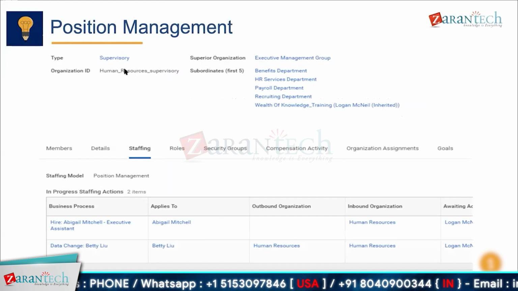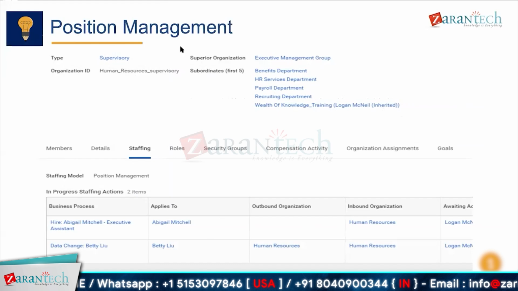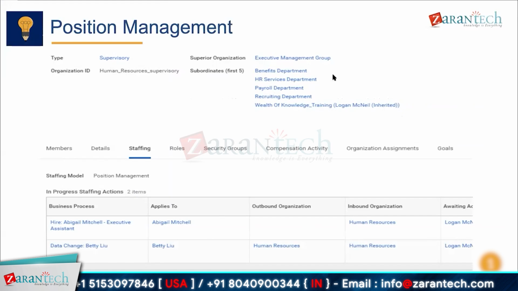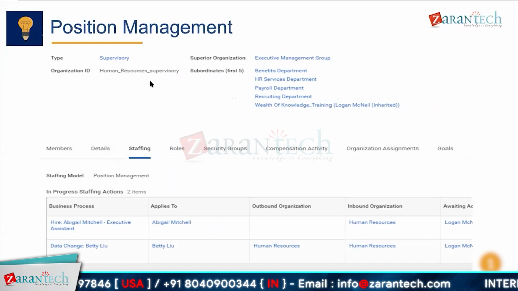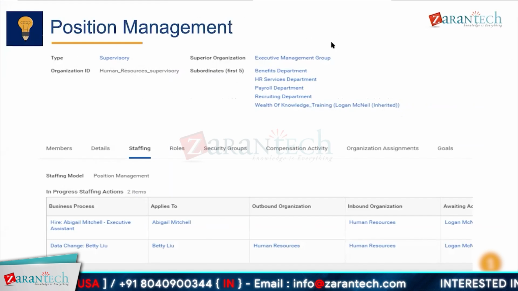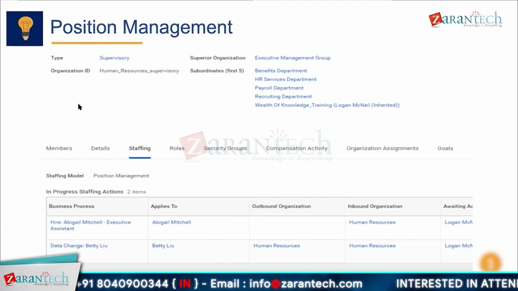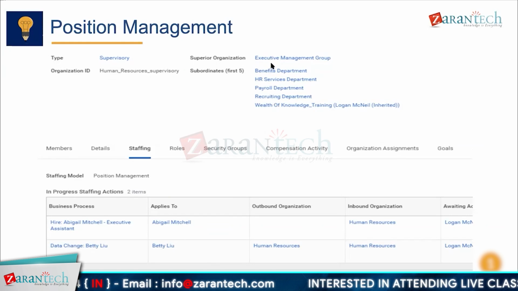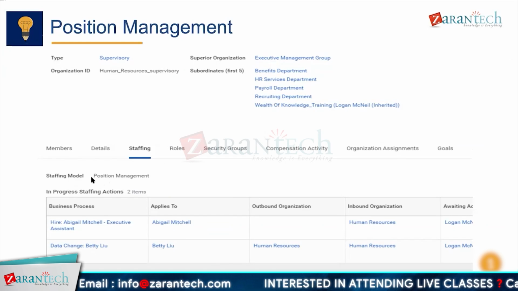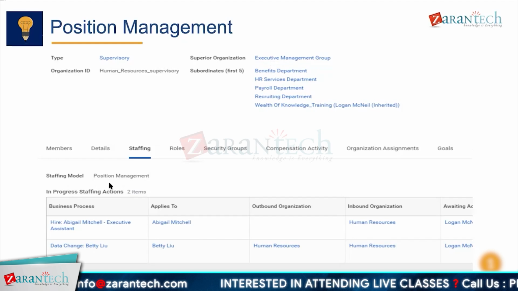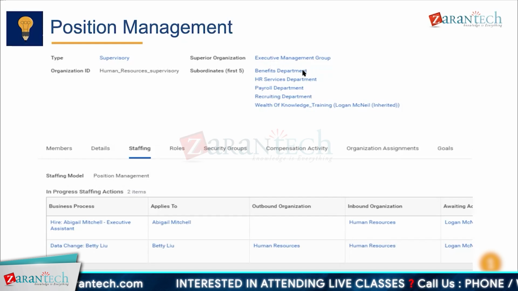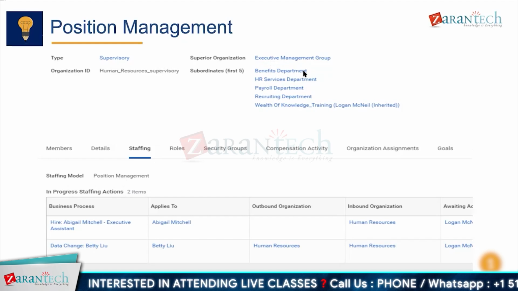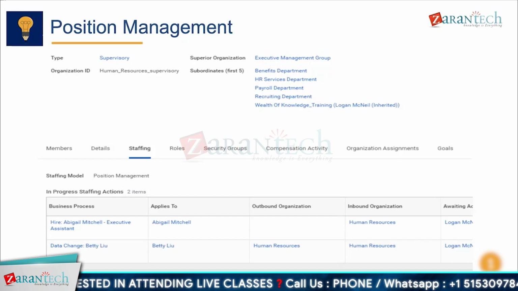Generally, whatever we create at the top level supervisory, and if we create subordinate organizations under a particular group, the subordinate organizations will inherit the model from the supervisory. So if we have selected position management for the executive management group, all these subordinate organizations will also choose the position management staffing model, unless we specifically go and change the model for that specific supervisory.